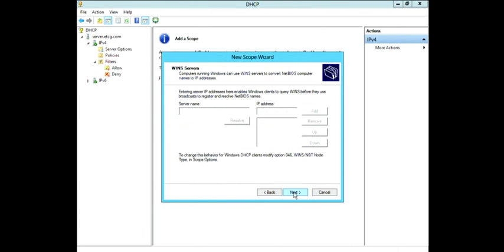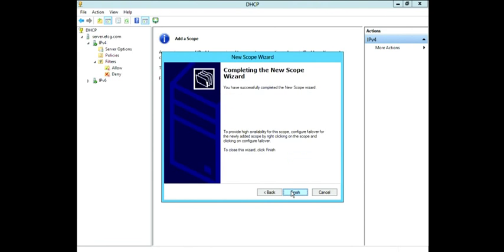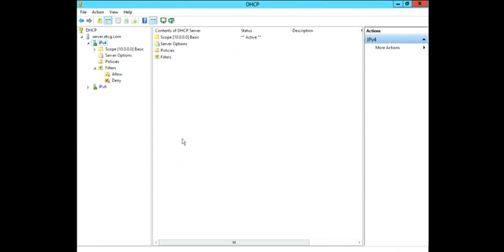Do you have WINS? Who uses WINS? If, in fact, you have WINS set up for some reason, for some really old legacy client, you can set up that information here. Again, I haven't seen WINS in quite a long time, but if you do, you can set that up here. And now finally you get to the end and it says, do you want to activate this scope now? So I would generally say yes. So you just say yes and finish.